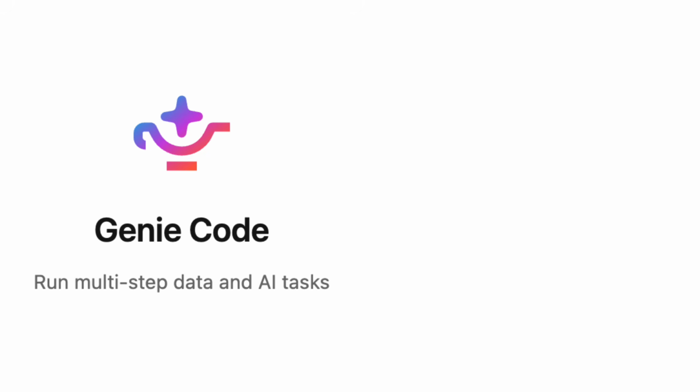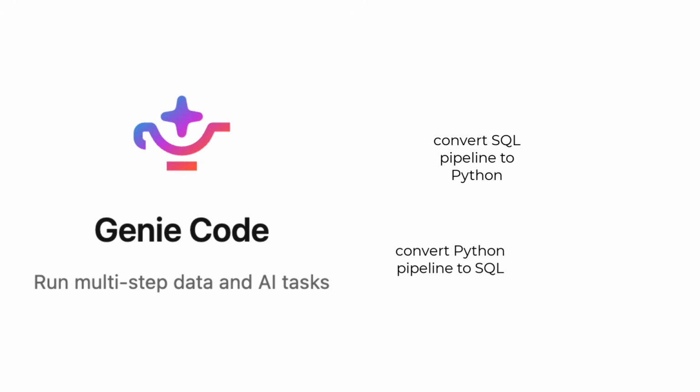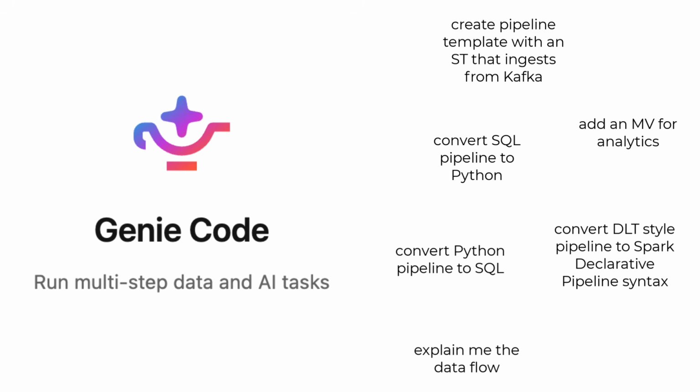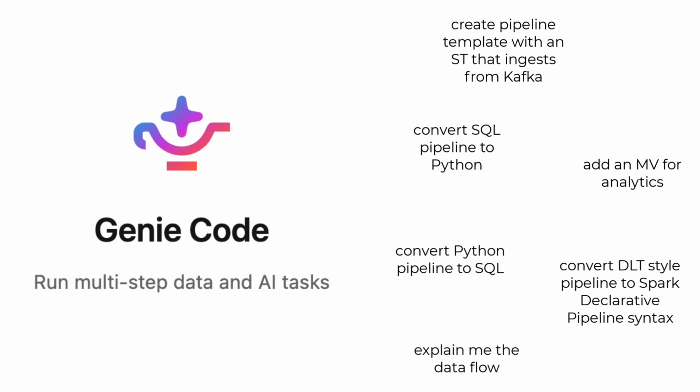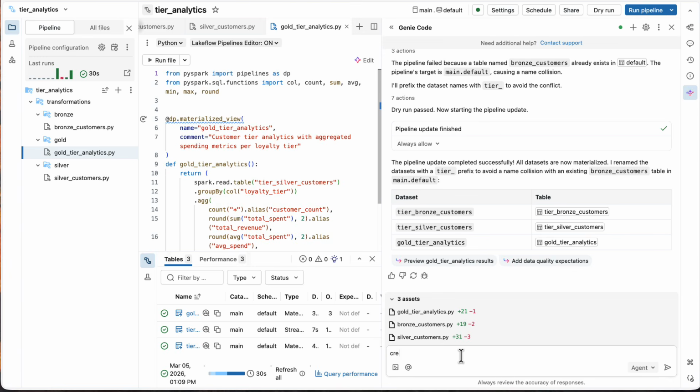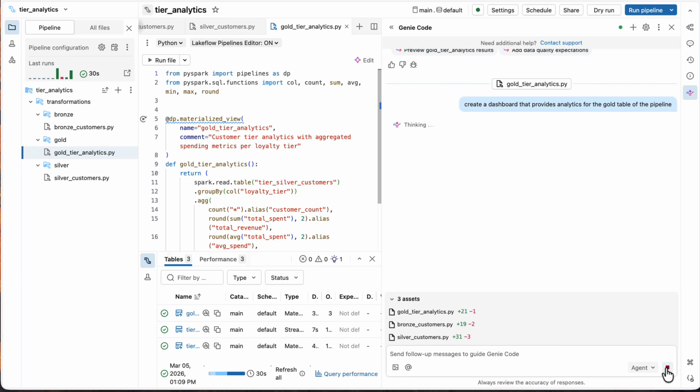Isn't that amazing? That was Genie Code generating a full pipeline, everything from autoloader specification and configuration to Medallion architecture, testing it and running it. Now, there are so many more things. We can convert Python to SQL transformation. We can explain the data flow, use it for Kafka, using it for additional MVs for analytics, convert the old DLT style to the new Spark declarative pipeline syntax. Try it yourself.